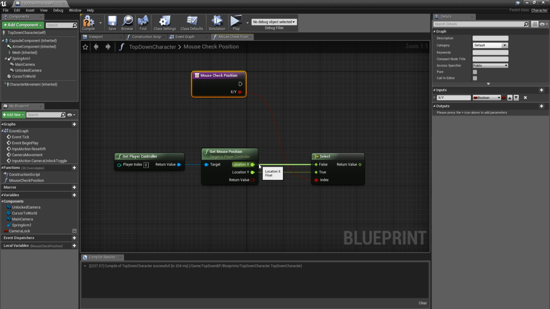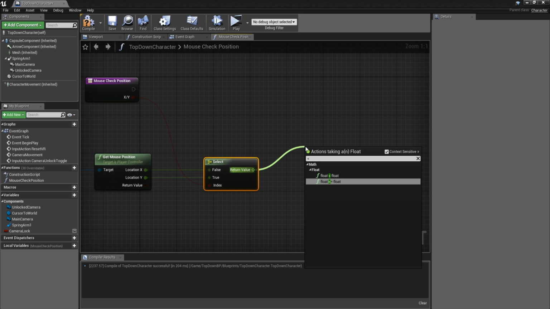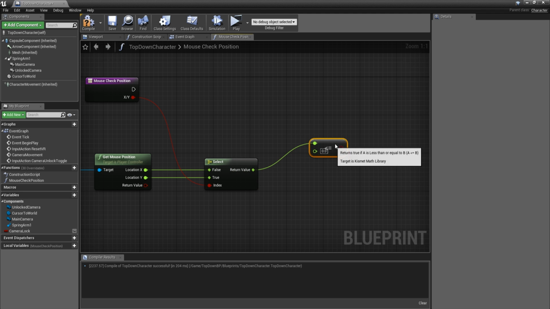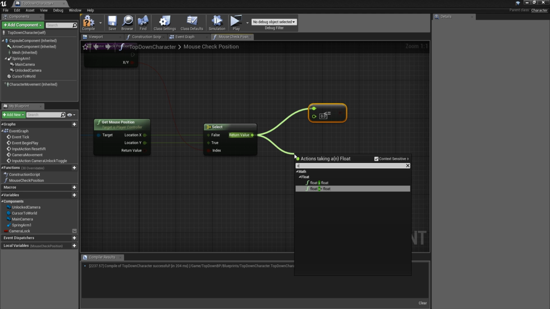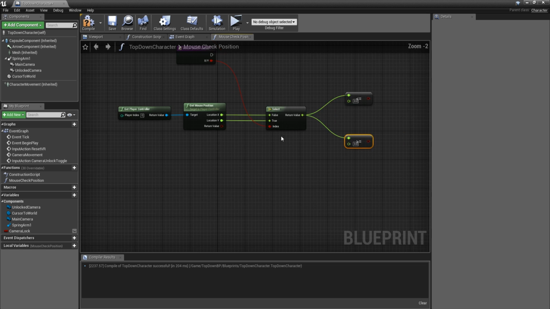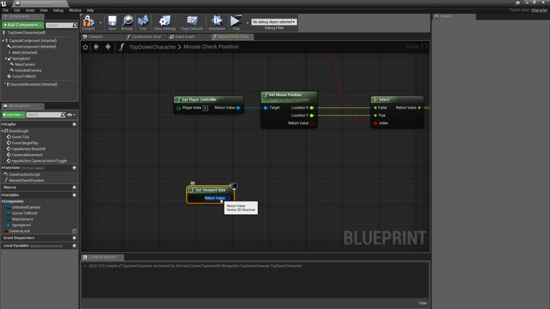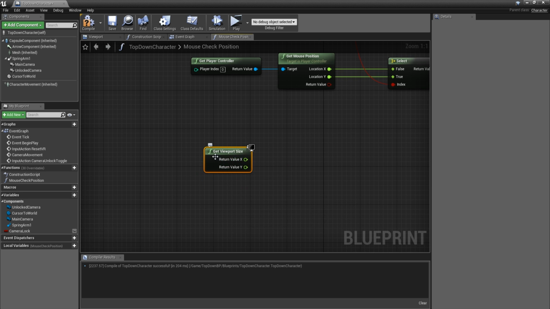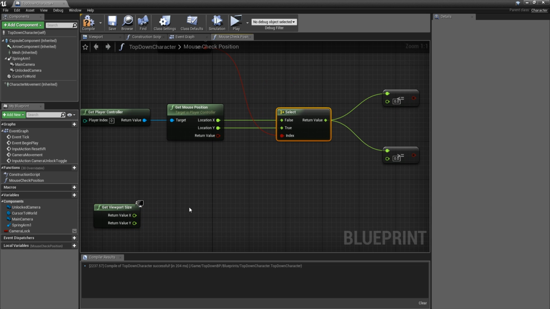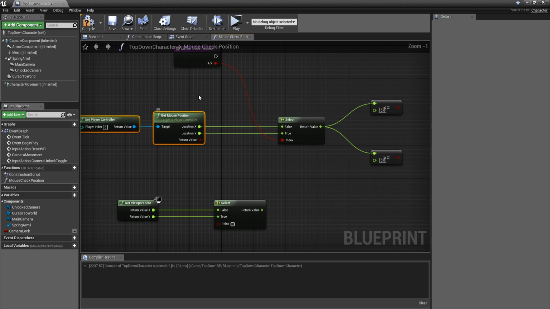Okay, then we will need to check the return value that we are getting here. We want to check if this is lower or equal to something, or if this is bigger or equal to something else. But first we need to determine what value we want to input in both of these. So for that we are going to get viewport size, and let's split this vector 2D into x and y. Once again we are going to have a select, which is basically going to work the same as this one from the get mouse position.